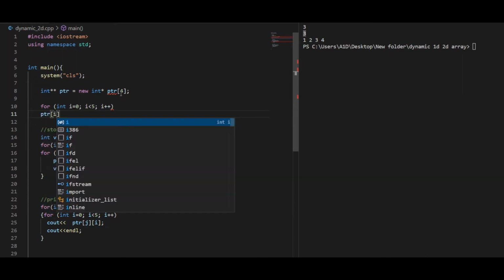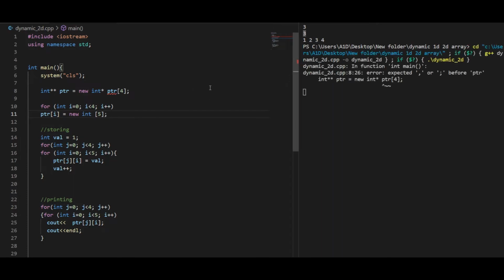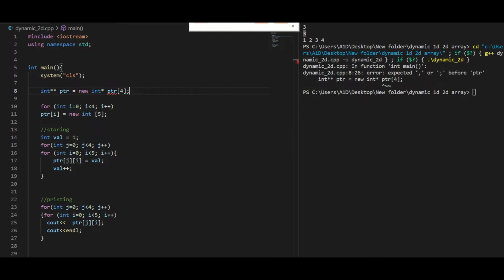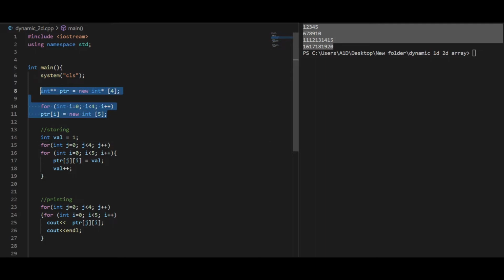ptr i. Now using the new operator, I'm going to assign 5 elements to each 1D pointer in this array. Let me execute this code first. Is it giving an error? So as you can see, it has created a 2D array, otherwise known as a matrix, using dynamic memory allocation.